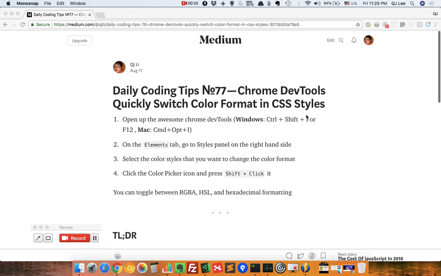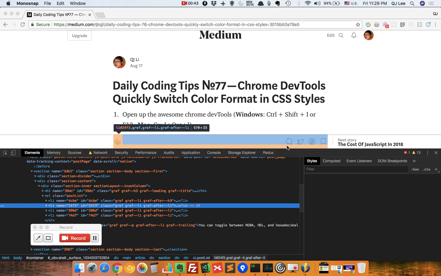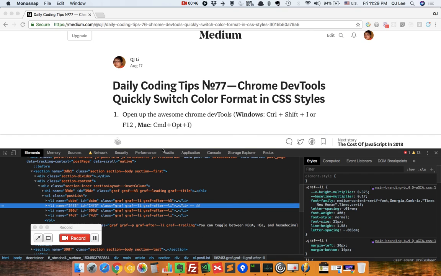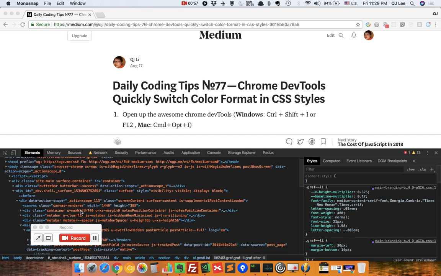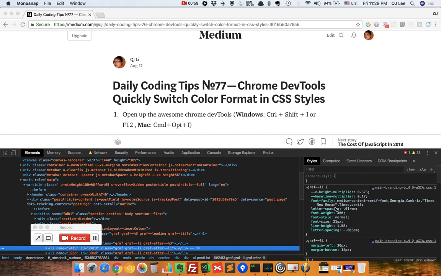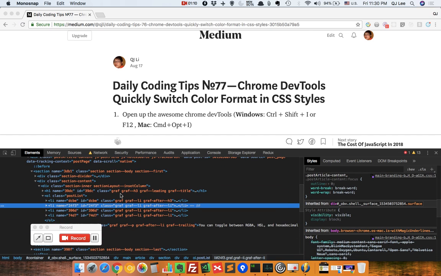So firstly, just open up your DevTools. If you don't know, you can right click and click this little inspect option. Right click your mouse, and then open up your Chrome developer tools. This is the Elements tab where you can see all these HTML elements, and on the right hand side you will have the style panel, where you can see all the CSS styles related to the element that you selected.